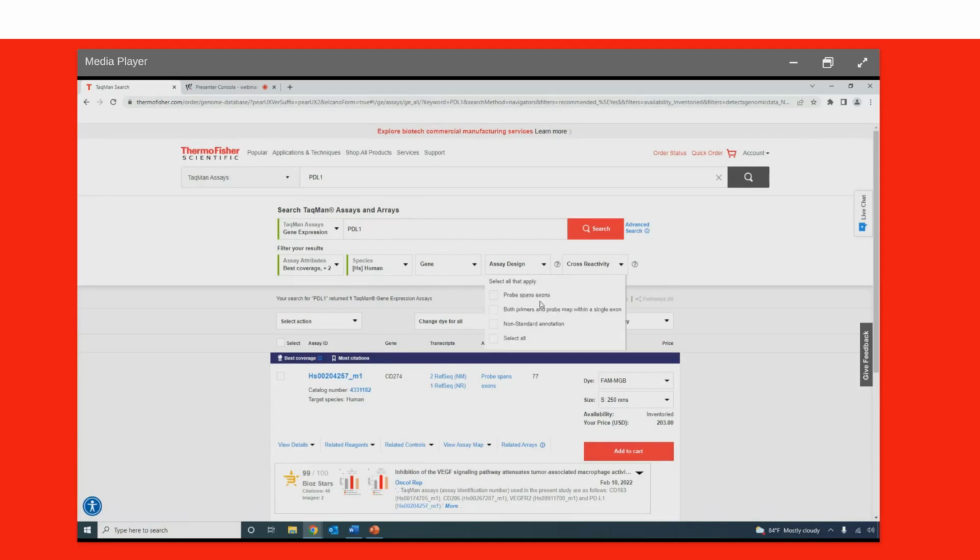So a lot of times if you want to detect mRNA, you want your probe to span an exon-exon junction. So you can specify that under this assay design filter. You may want your primers and probes within a single exon. If that's the situation, you can specify that under this assay design filter.